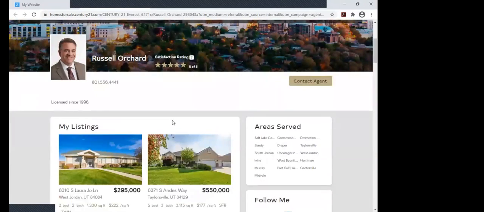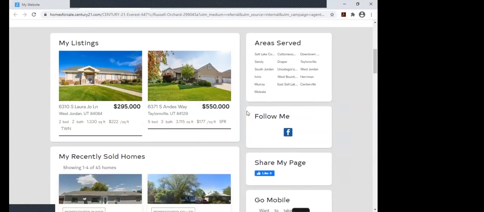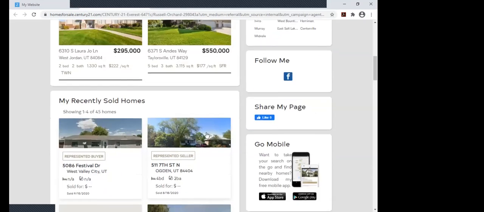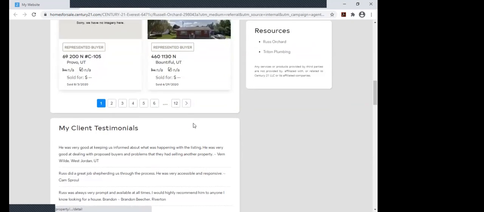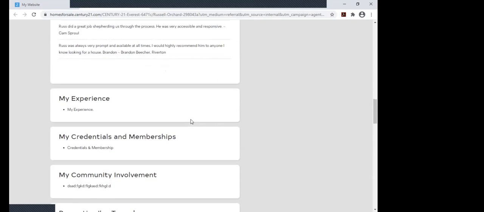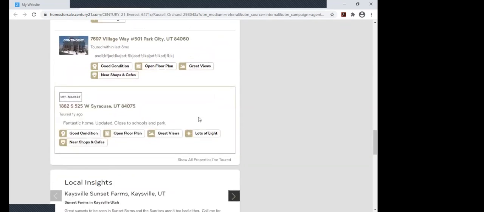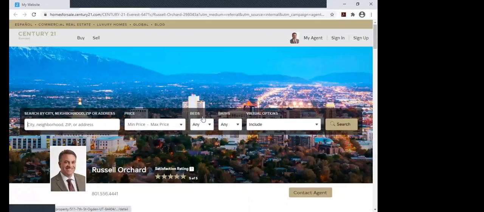And if I scroll down here, you can see it's going to show my listings, shows the areas served, follow me, and it's got a Facebook link, share my page. Here's some recently sold homes. And if you scroll down, then it's got client testimonials, my experience, credentials, community involvement, properties. And I'm going to say more about all these things here in just a minute. So those are all things that you're going to want to be aware of.